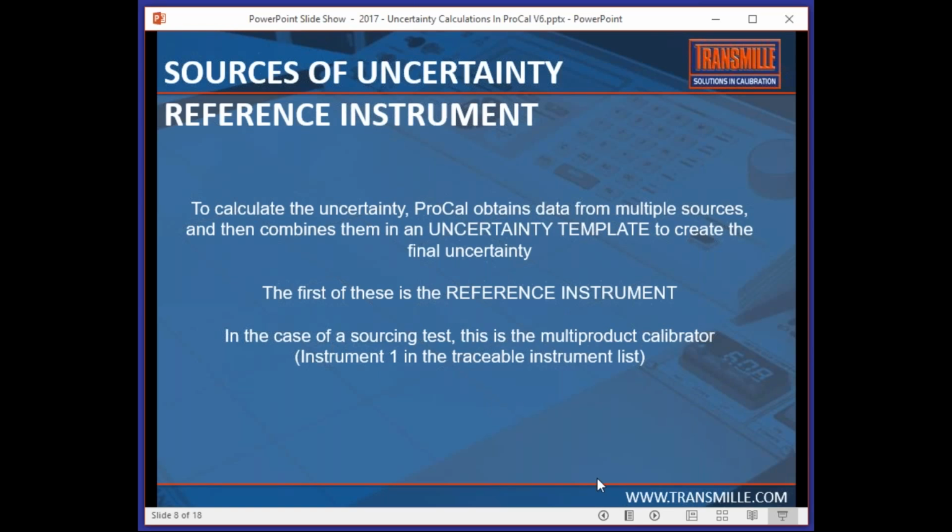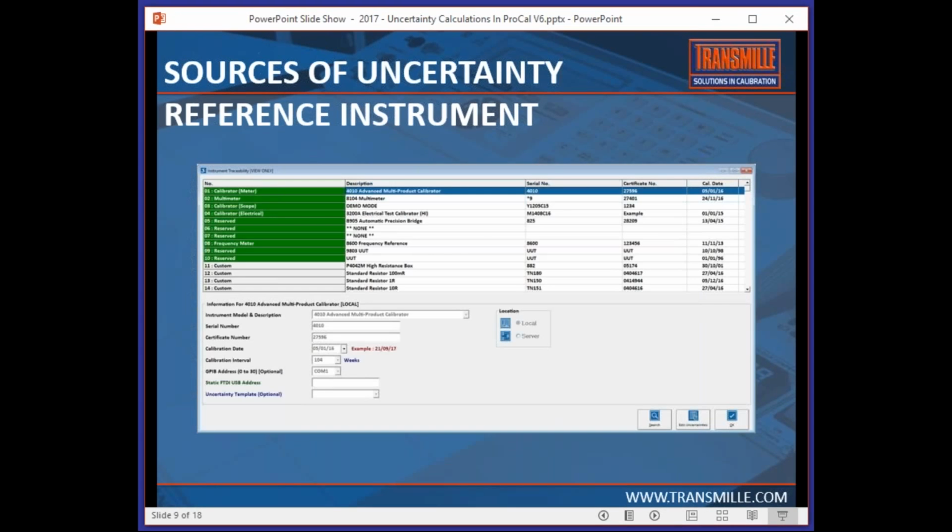So in the example, the sourcing test, this is the multi-product calibrator, which is instrument 1 in the traceable instrument list. So this is the traceable instrument list in ProSet, and we've got selected instrument number 1, which is always the multi-product calibrator. And in this case, we've got a 4010 selected. It doesn't matter what instrument you select, you will still have an uncertainty table for that instrument, either shipped with or you can generate your own.